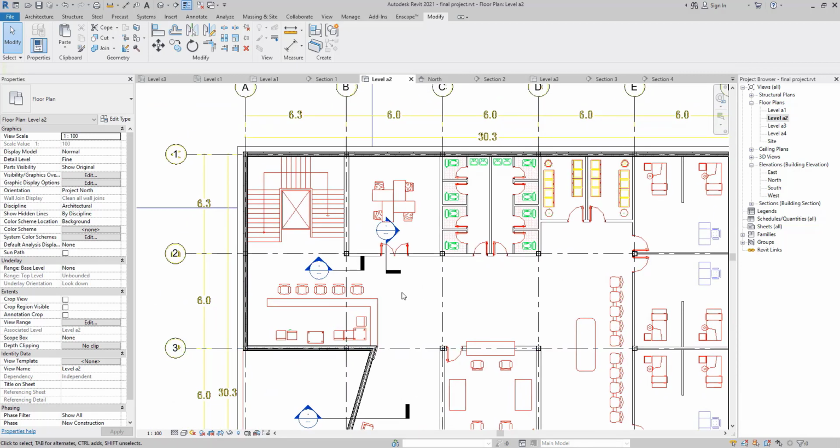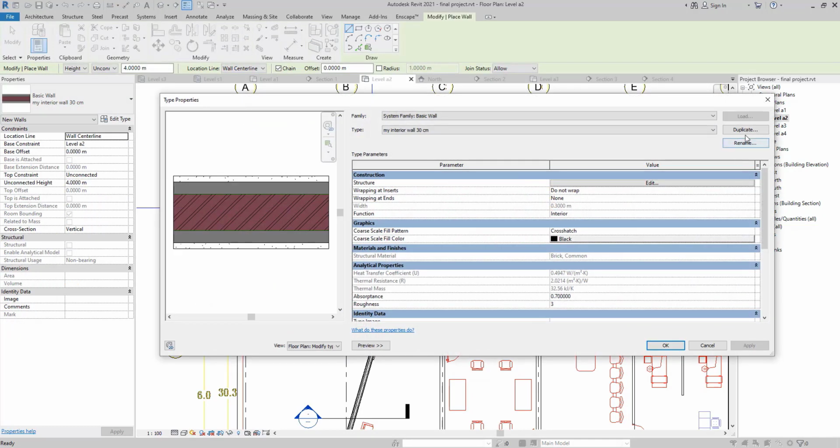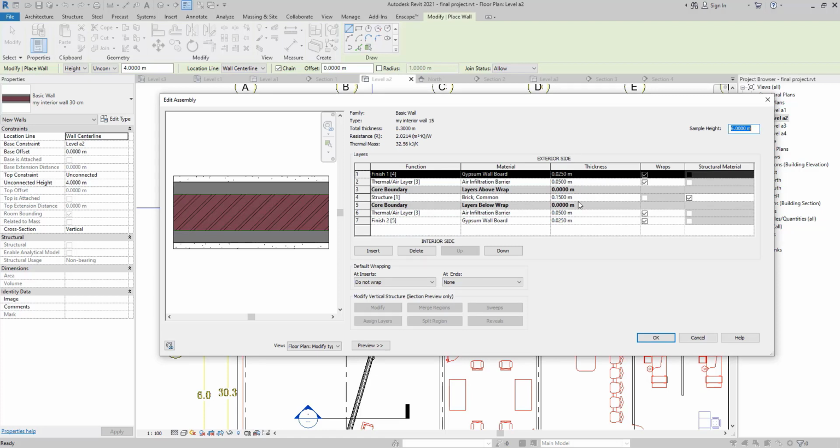To create our new wall, we simply go to the wall section again, and after that we are going to duplicate our interior wall, 15 centimeter, and click OK. Here we go to edit and change our structure layer to 7 centimeter, and after that we are going to change some more information about our layers. For example, we don't need the thermal air layer, so we can just remove it.